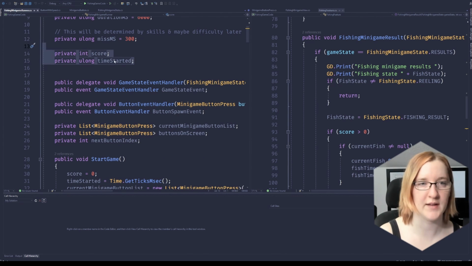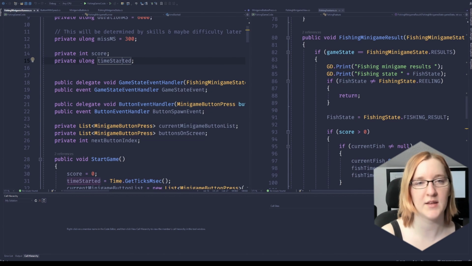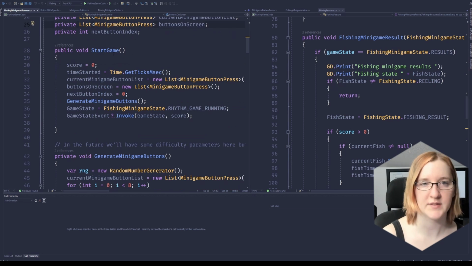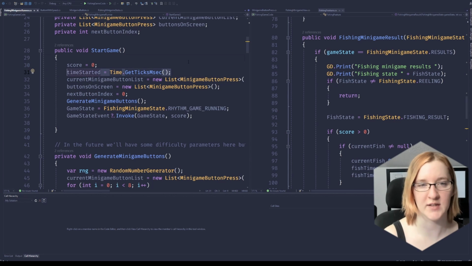We keep track of score and the time in system milliseconds that the minigame was started. If I'm going to let the user pause during these, which they probably should be able to, I'm going to need to figure out how to handle pausing, but I haven't thought about that yet. When we start the game, we reset the score and get the current milliseconds for the time started. It uses this as the starting point, and all of the buttons are calculated from this starting point. That's how I'm handling that.